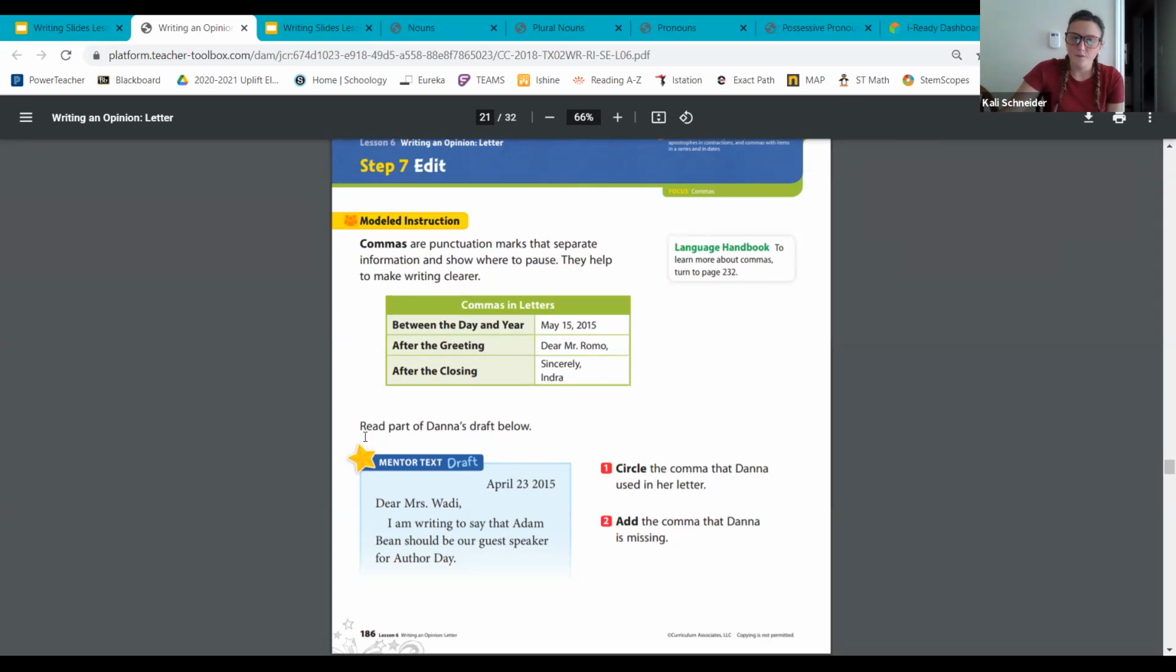So let's reread part of Dana's draft below. April 23rd, 2015. Whew, there was no comma there. Dear Mr. Waddy, I'm writing to say that Adam Bean should be our guest speaker for Author's Day. Number 1 says to circle the comma that Dana used in her letter. All right, let's find that comma. I see it, and it says after the greeting. We need one. So I see right here, she wrote a comma right there after Mr. Waddy.